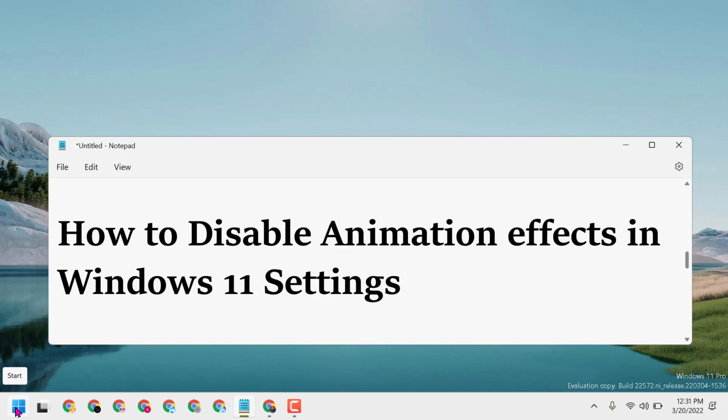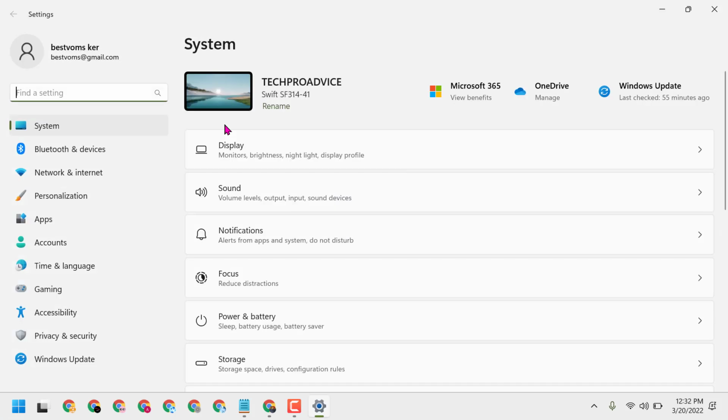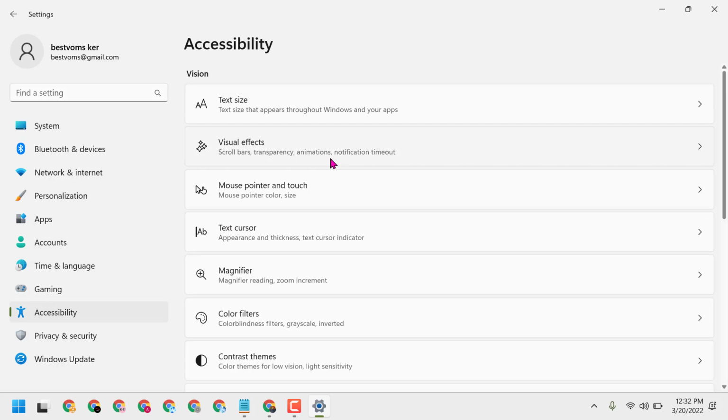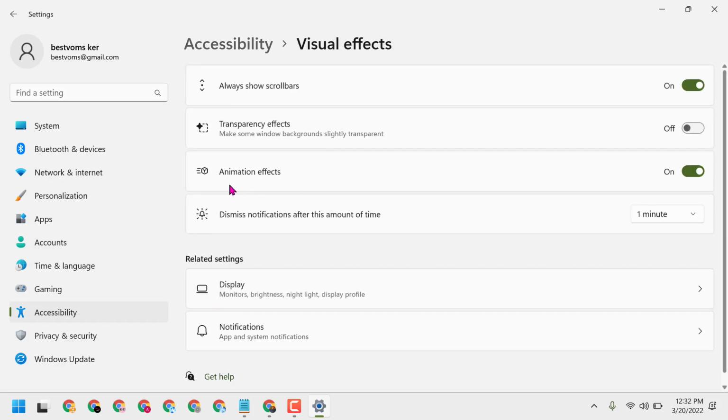So first click on Start, Settings, Accessibility, Visual Effects. And now here is the setting Animation Effects. If you want to turn off and disable it, select the setting to off. That's it. So now you can enable by selecting on, and you can disable by selecting off.